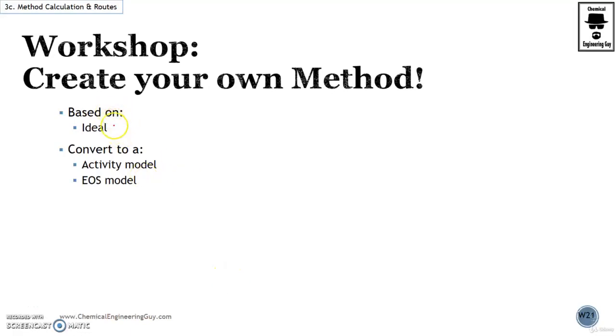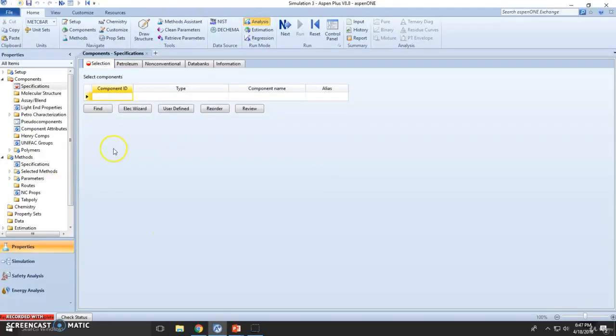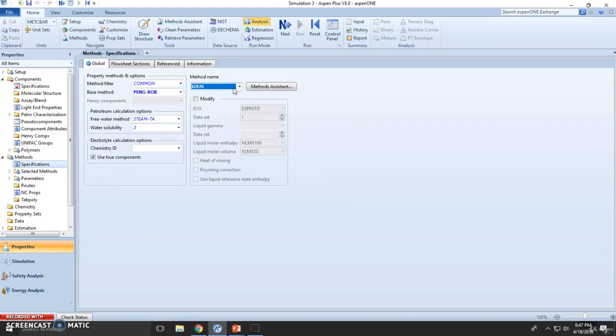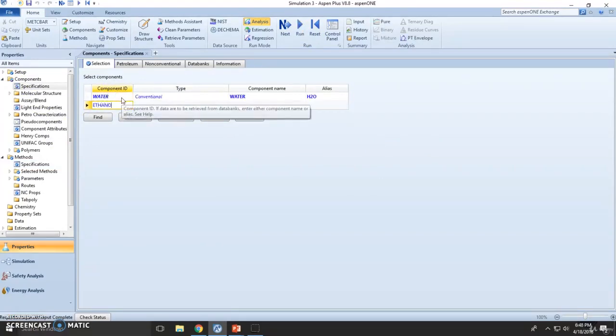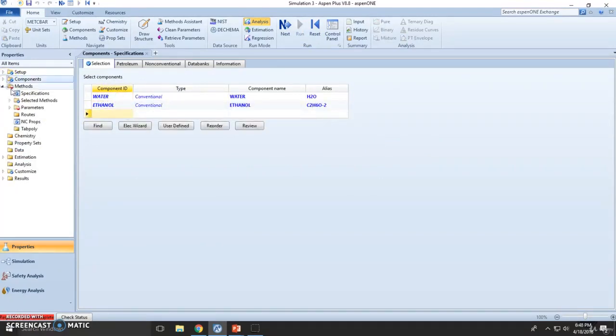Okay, in this workshop we're going to create our own method. We're going to base it on the ideal method, and eventually we want to create one for activity and one for equation of state. Now, methods: add ideal, then Peng-Robinson, and NRTL. Just add water and ethanol, for example, but we are not going to use them.